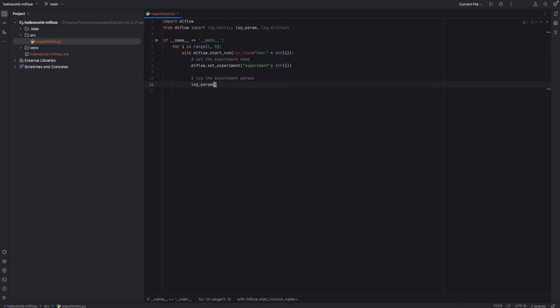So log_param, and parameters are always a key value. Okay, so I'll say param-str of i, and then comma, the value is i. So it takes the key as param 1, 2, 3, however many times the iteration goes on, and the particular value would be i. And once you are done with parameter logging, basically a key value, I'll just write it here as well for no confusion: key value.